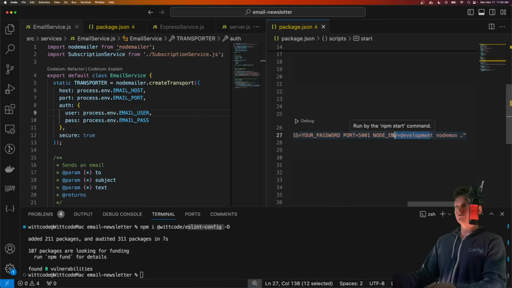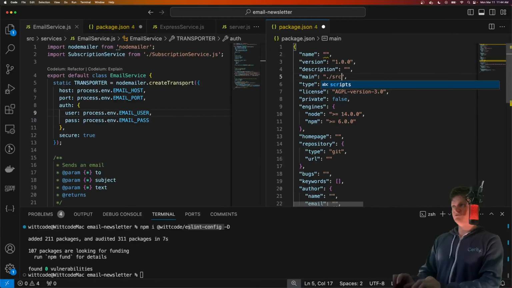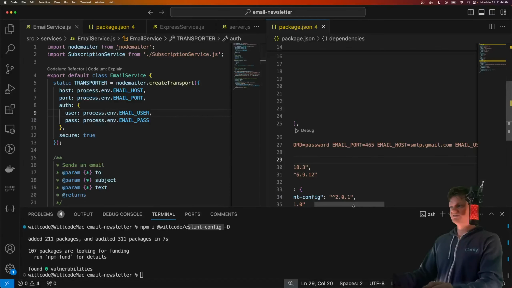Our node environment variable, we're going to set to development. And then we're going to run nodemon on our main file, which is what this dot means. And we're going to set this dot up here, which is going to be -source-server.js. So now when we run this, it'll run our server.js file. But that's all there is to this.